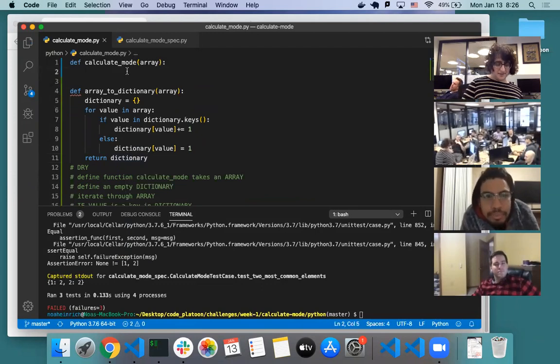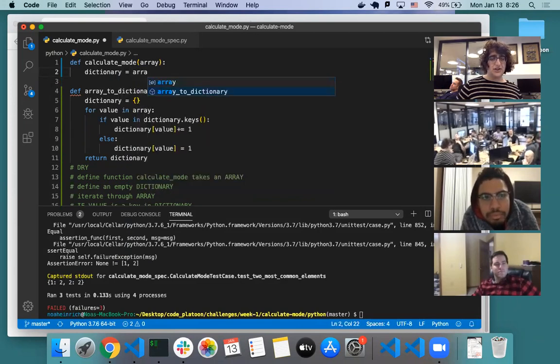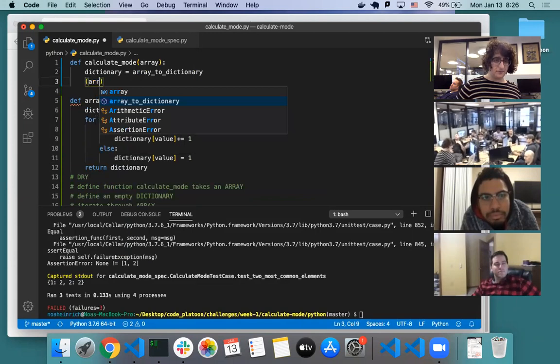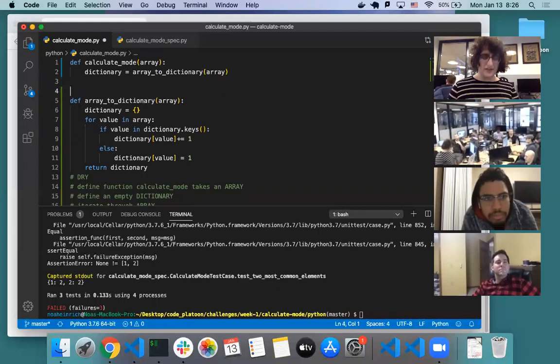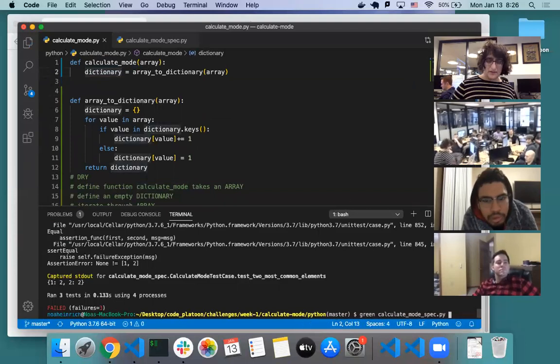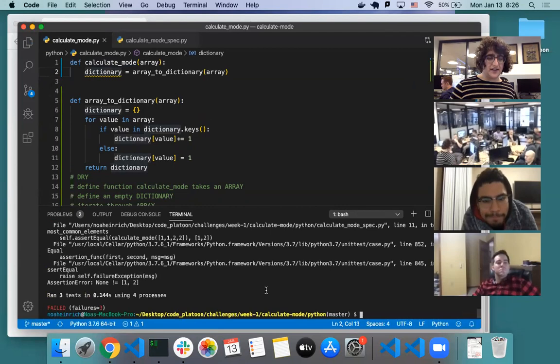And then here we just need to say dictionary equals array to dictionary array. There we go. So now calculate mode still has all the same functionality it did earlier. If we run this thing, it still fails in exactly the same way. But now all of that functionality of turning it into that dictionary with all the value occurrences now lives in this helper function.